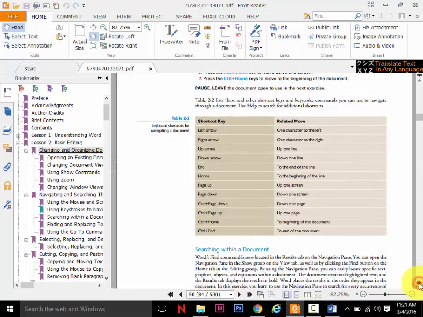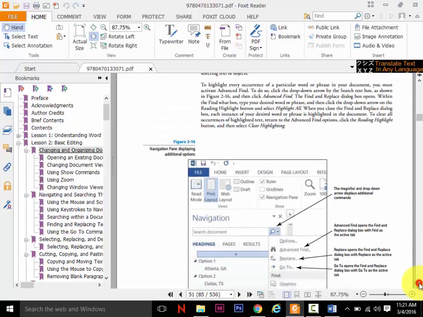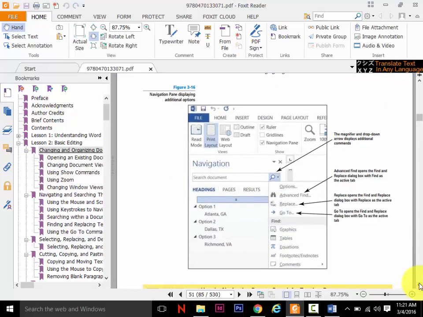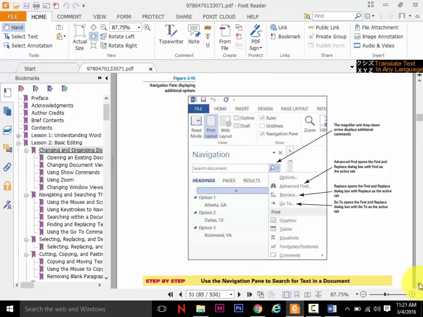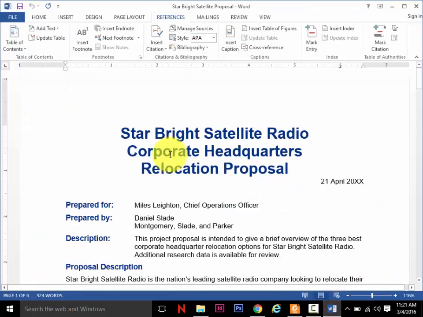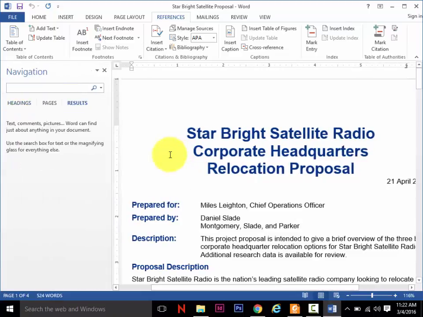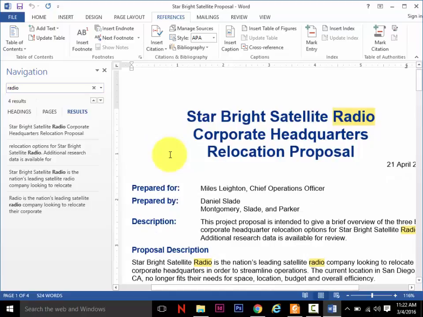Searching within the document. Now, you can use the magnifying glass tool to search, but one of my favorite shortcuts, because this works all over the place, whether you're on the web or anything, is Control F, which is the shortcut for find. So that's probably one you want to memorize. And now notice it takes you over to the navigation on the left-hand side and says, well, what do you want to search for? I want to search for the word radio.